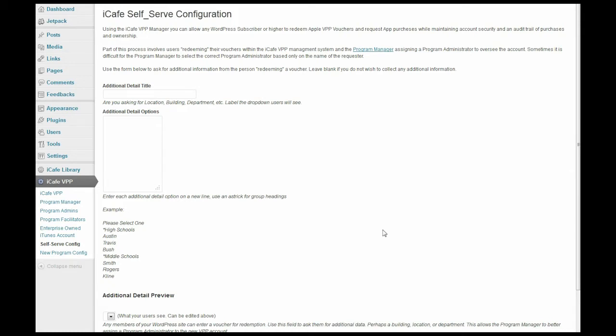We would like some control over what apps we purchase, knowing what those apps are, controlling the code distribution, and this plugin is going to automate that for us. So when an end user has an Apple VPP voucher, they'll simply come to the front end of this plugin, they'll log in, and they can redeem that voucher within the plugin.